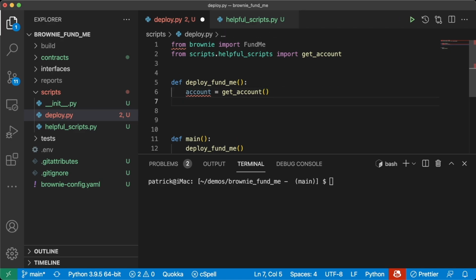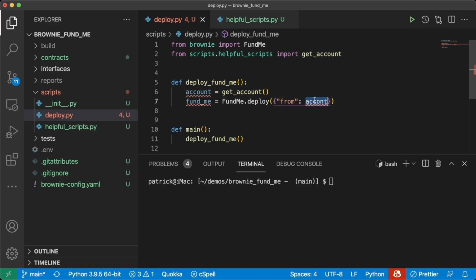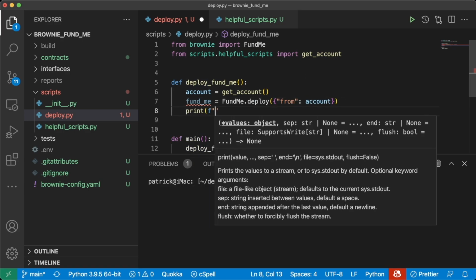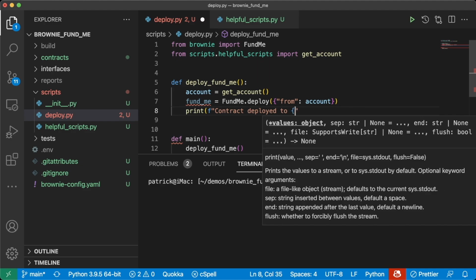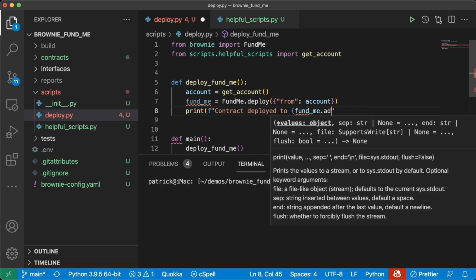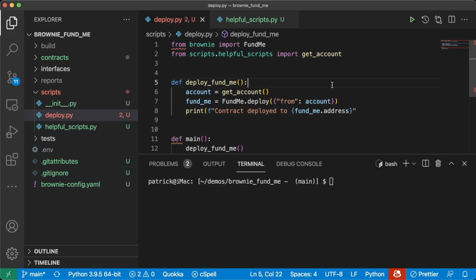Now we can just run our typical deploy function. We'll do the fund_me contract equals FundMe.deploy, and of course, we'll do from account. Because since this deploy is going to make a state change to the blockchain, we always need a from account section here. Then we can even do a little print. We'll do an f-string here. We'll say contract deployed to fund_me.address. This is how we'll get the address of our FundMe.